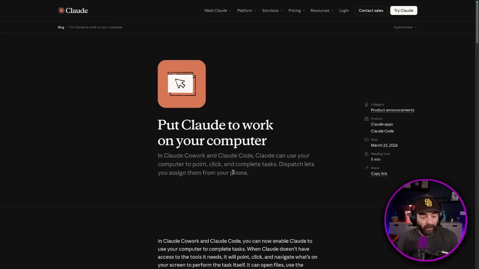With this feature that rolled out on the 23rd, in Claude CoWork and Claude Code, Claude can use your computer to point, click, and complete tasks. So you can actually give Claude the ability to manipulate your computer, your mouse and your keyboard now. And since last week, they rolled out this dispatch feature. Combining the ability to use your computer with dispatch on your phone is really powerful, because you can be away from your house and need your computer to do some work on your behalf. You can just text your computer to go and do something for you, and it will actually click around and move your mouse and handle that situation for you.